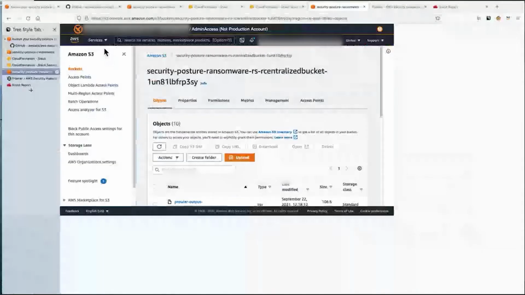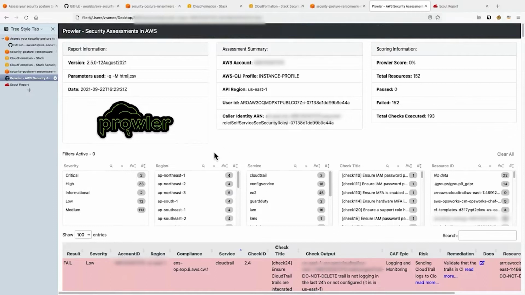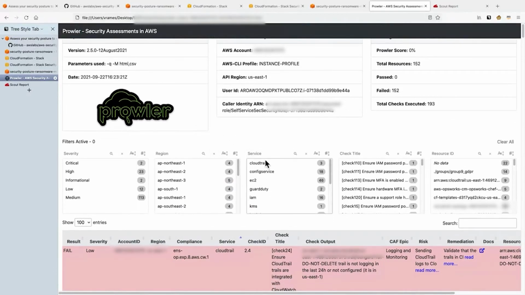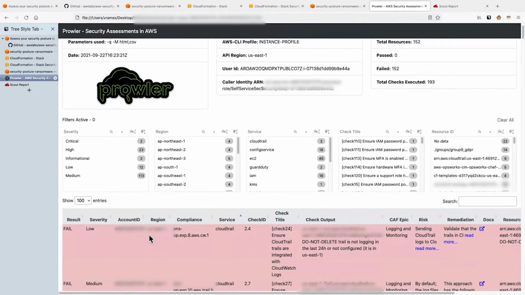And coming to ScoutSuite and Prowler. The Prowler output, like I mentioned, has more than 180 checks. It will do a complete check of the environment, and it will give you the results in terms of whether something is critical or high. You can go over the list of security issues that are identified, and there are also the remediations that are listed there.